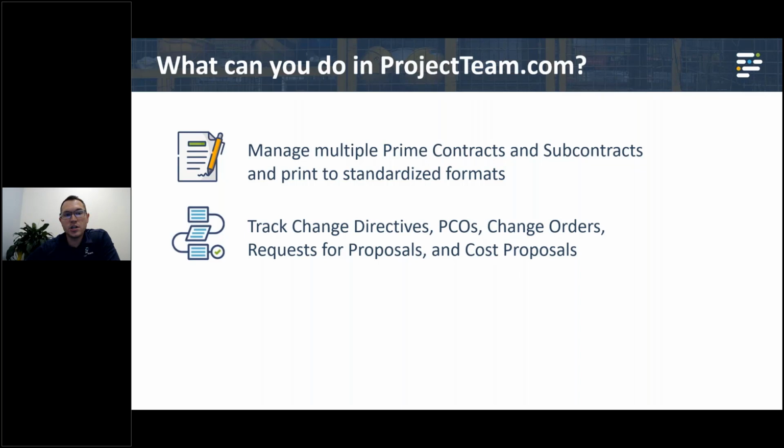In addition to managing contracts, you certainly can manage the change process within the system as well. So our change process can be as simple or as robust as you want it to be. Depending on your role within the organization, maybe you're an owner group, whether that's a city or some county or even a commercial owner, or you're a general contractor, et cetera, a subcontractor, you might have a different perspective and a different role on how you want to manage your changes.